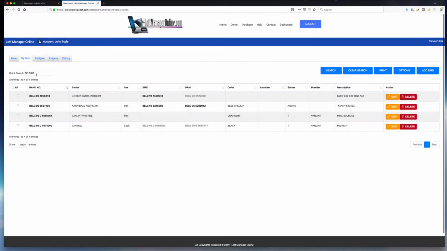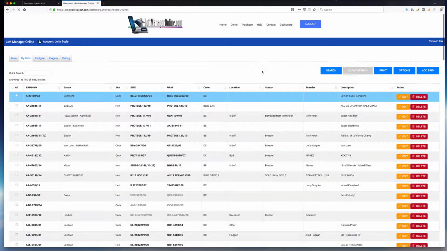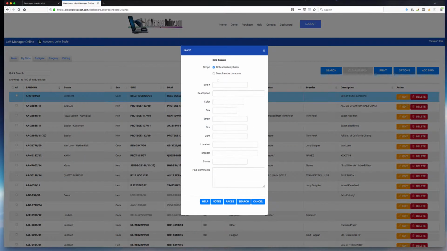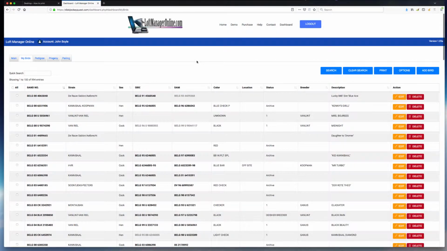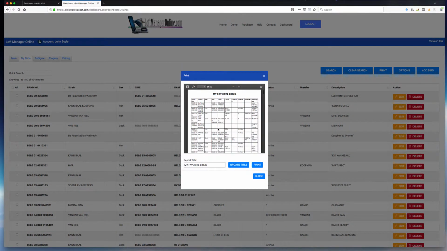And that works the same up here. I'm going to clear search real quick. If you click on search and you type in, for the bird number, BELG, click on search, and then I go to print, once again it only prints the data set based on whatever search criteria you've entered there. So this is actually 59 pages consisting of the 994 birds that are in the data set right now as a result of the search.